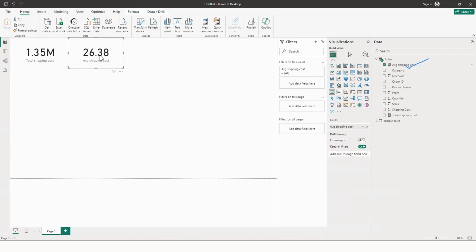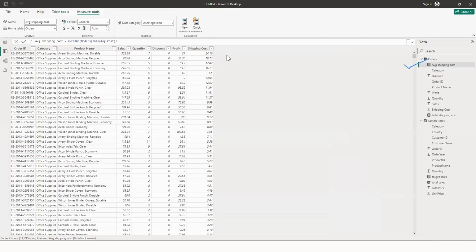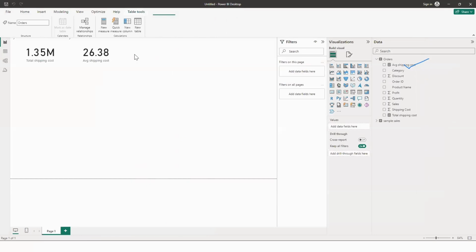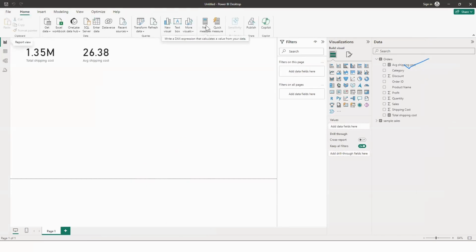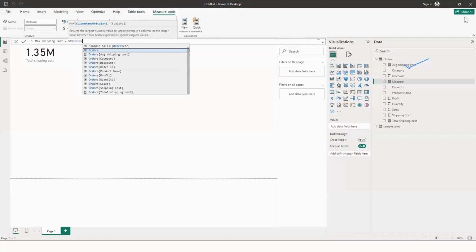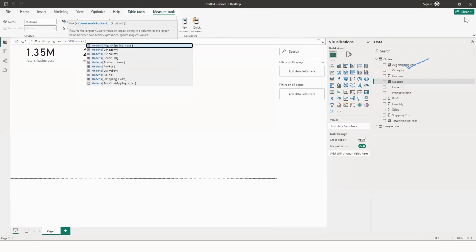Now we will see what the maximum shipping cost was. For that, again, I have to go back to the table view and click on new measure. Or let's say if you don't want to go to the table view, let me just cancel it and go back to the report view. Since we are only creating a new measure, you can directly create it from here in the calculations. Click on new measure. I will say max shipping cost. And this way, I don't have to switch between the report view and the table view again. Then I can write the function as max, and the table is Orders, and the column name is shipping cost.